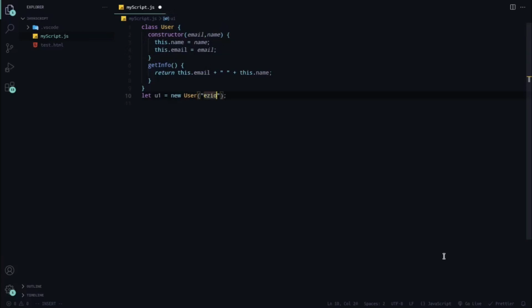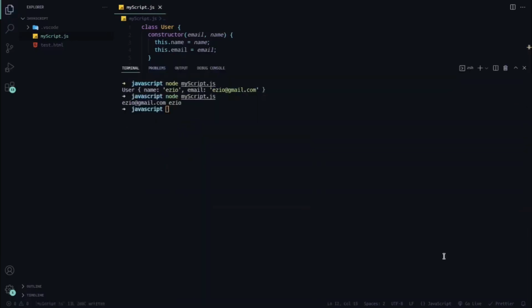So I can say for this user, I give it this email and this name. And for the second user right here, we give him another value. And now let us console log the two objects. And take a look at that. Each object now has his own name and email.